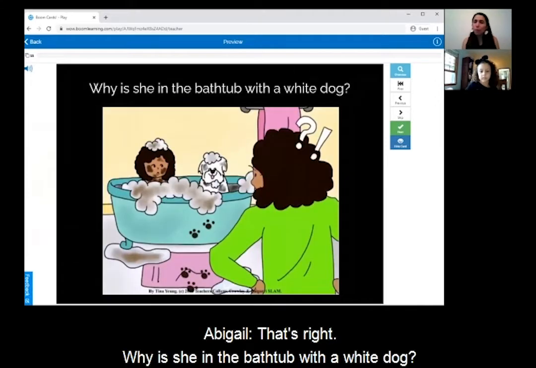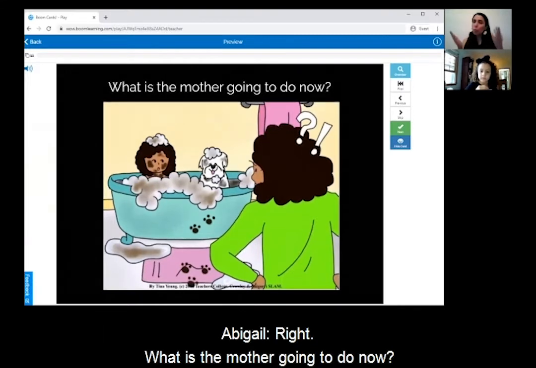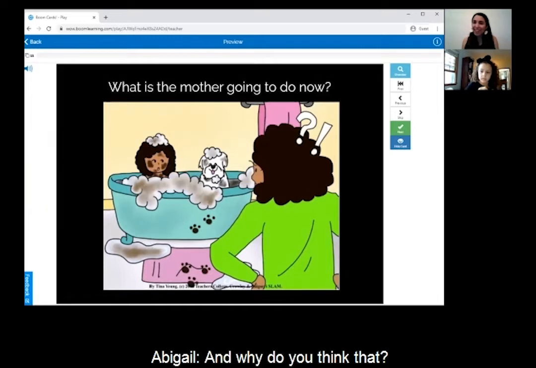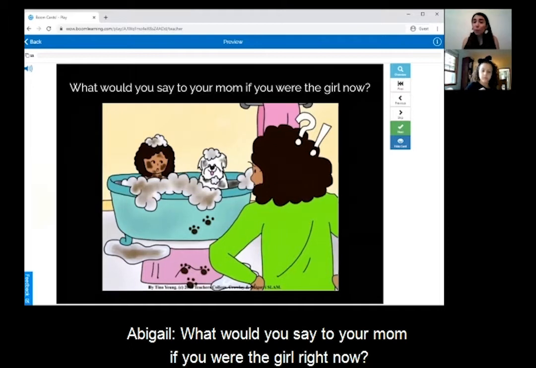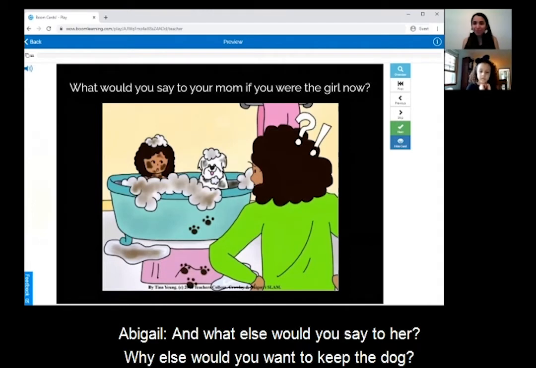That's right. Why is she in the bathtub with a white dog? Because the dog was just covered in dirt and now that he took a bath, he's all white. Right. What is the mother going to do now? Tell her to get rid of the dog. And why do you think that? Because she looks really angry. What would you say to your mom if you were the girl right now? Can I please keep the dog? And what else would you say to her? Why would you want to keep the dog?